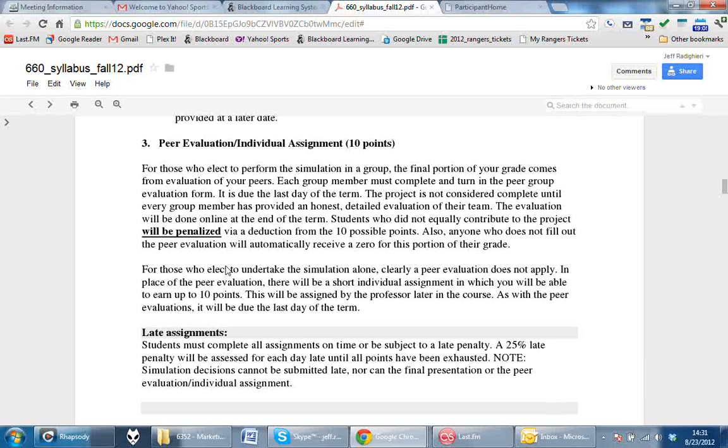So if you're evaluated negatively by your students, you can get penalized and you can lose some of those 10 points. If you're evaluated highly, people think you're great, you'll get all 10 points. It's a free 10 points. But if you don't participate as well, your quality is poor, you can earn as few as 0 points on that. So it's not an absolute evaluation.